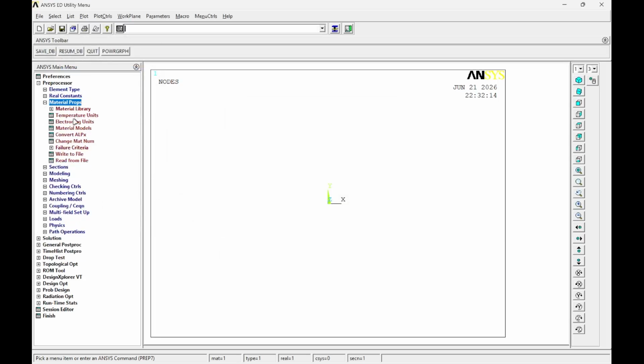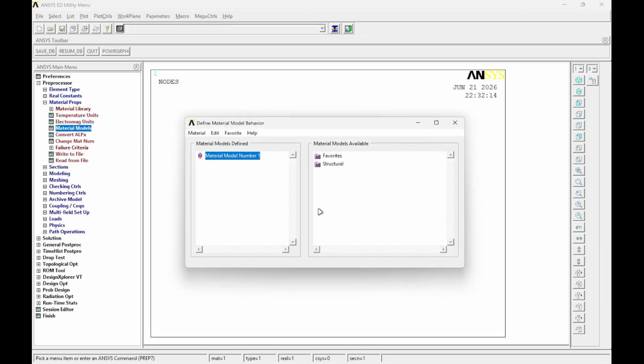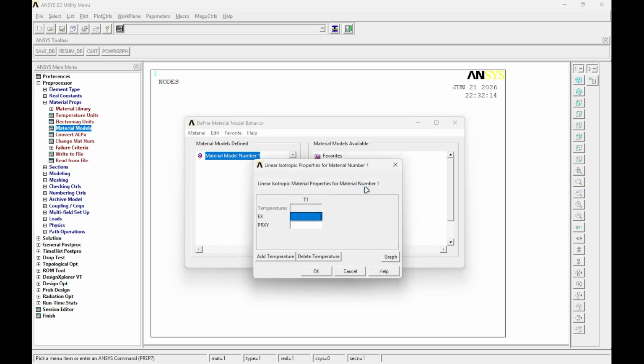We'll go with the addition of material models. Now we'll define the material model, elastic, isotropic. We'll add the linear isotropic material property, which is Young's modulus. For this particular problem, it's given as 206800 E6, and the Poisson ratio can be assumed as 0.27 or 0.3.